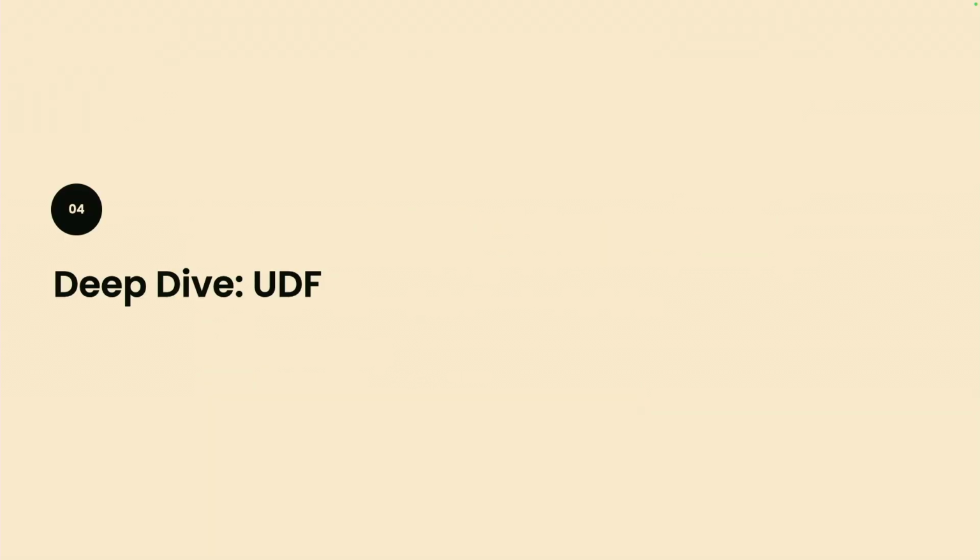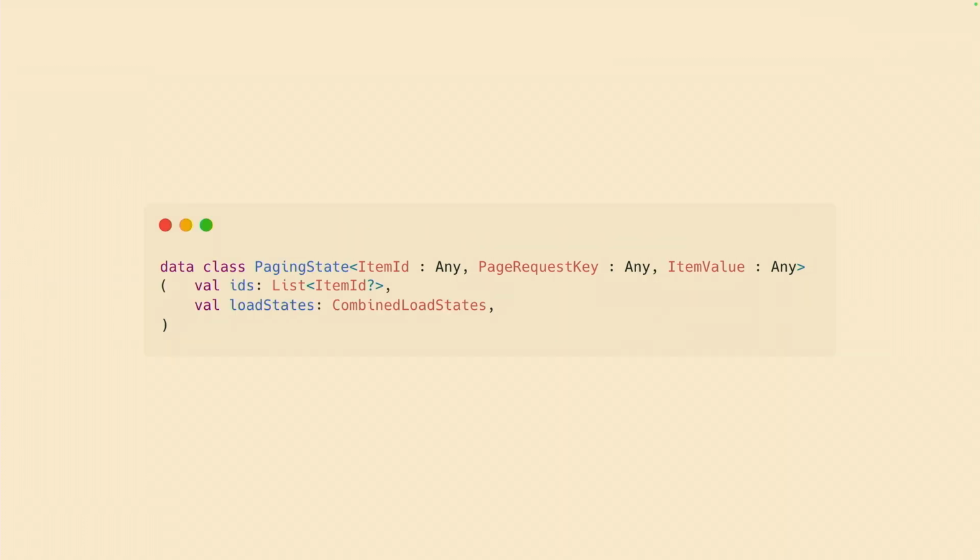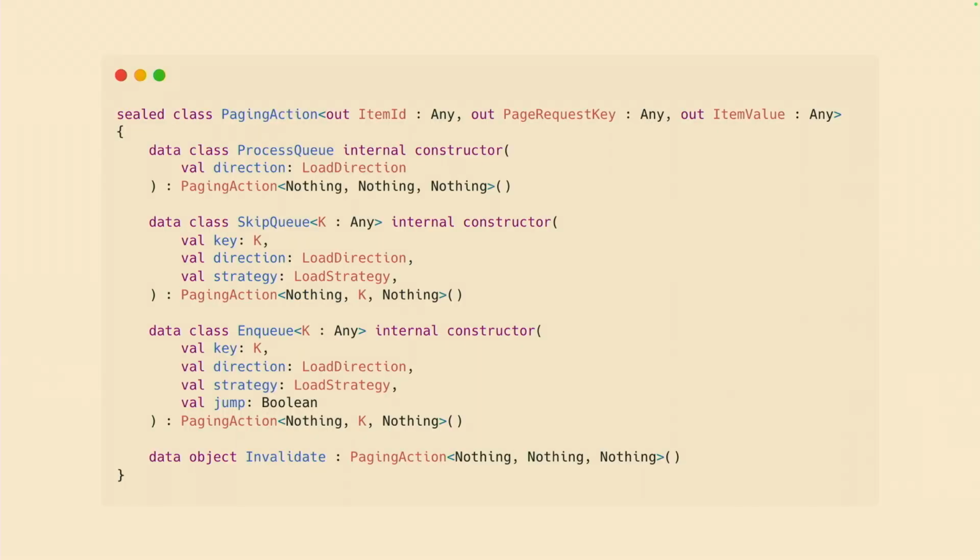Now, the differentiating issues. Diving into the UDF, if we go to the next slide, we'll see what the pager looks like. It just emits a state flow of paging state. We'll look at the paging state next. The paging state is a list of IDs, so all of the data is normalized. We use these updating items. The updating items are like an item-level view model that will be provided when you create the composable. And then you have access to these different load states.